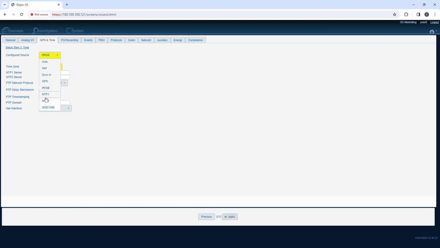Our next options are NTP1 and NTP2. Network Time Protocol, NTP, is a widely used protocol for synchronizing the clocks of computers over a network. It ensures accurate timekeeping by exchanging time information between servers and clients. To configure NTP on the G5 device, enter the IP address of the selected NTP server. Additionally, you can specify the IP address of the secondary NTP server to be used in case the primary server is unavailable.